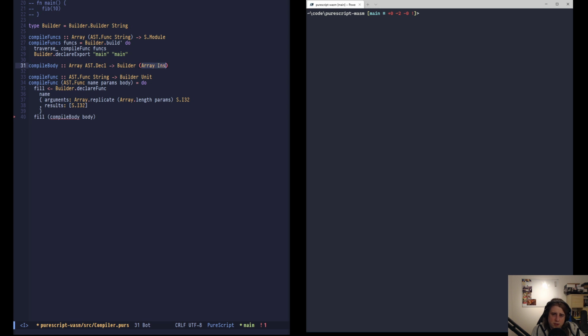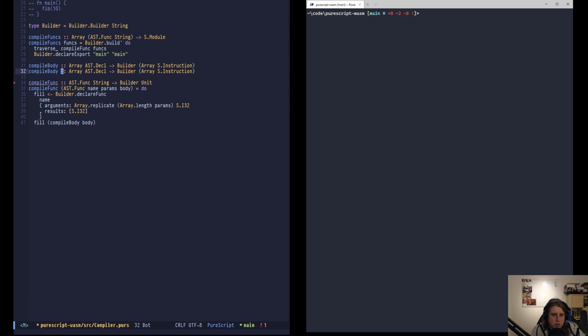So array of instructions, actually. And we're just going to start by always returning the empty instructions. Oh, these are names, so that's a string. And this is a pure.